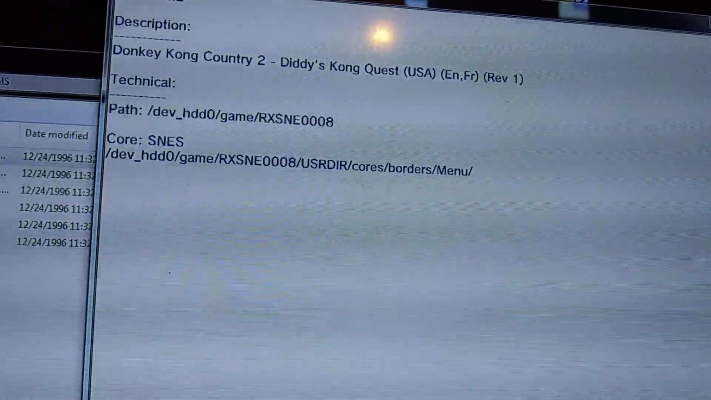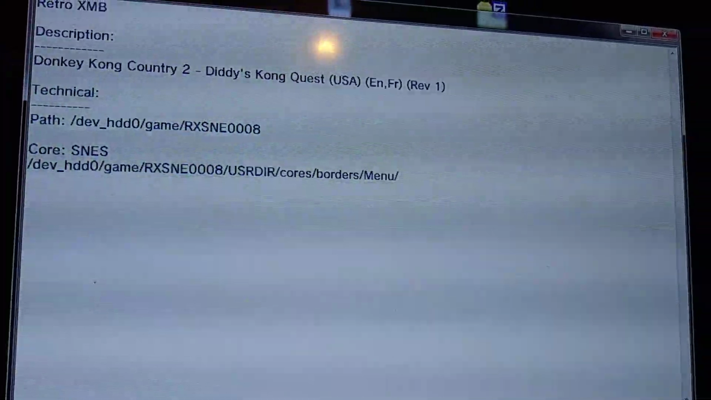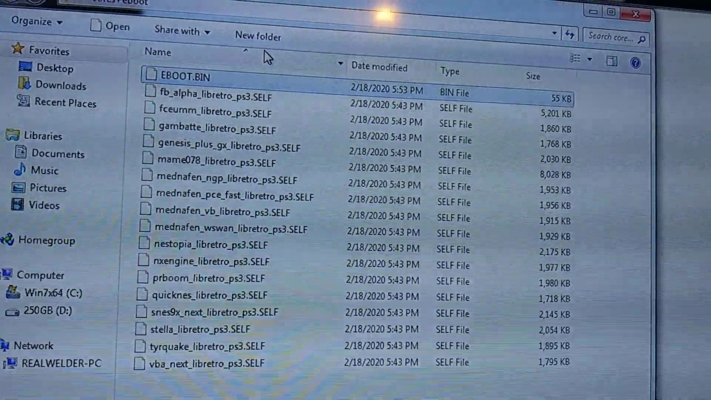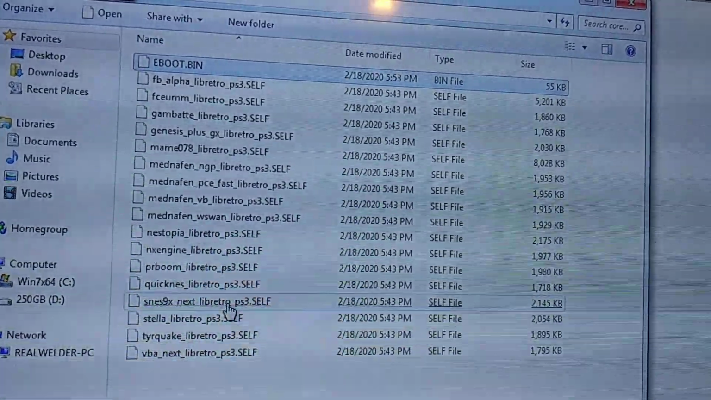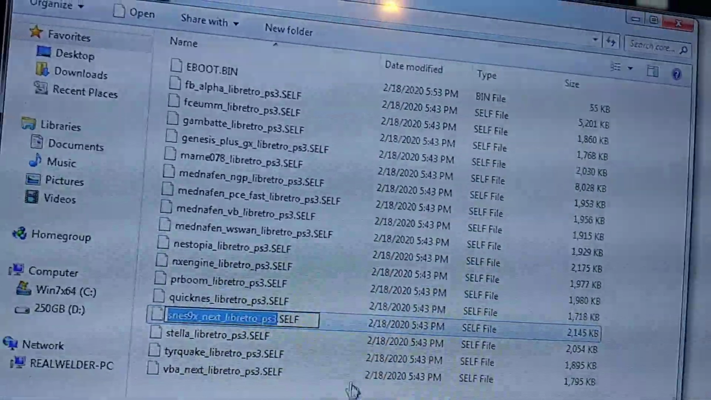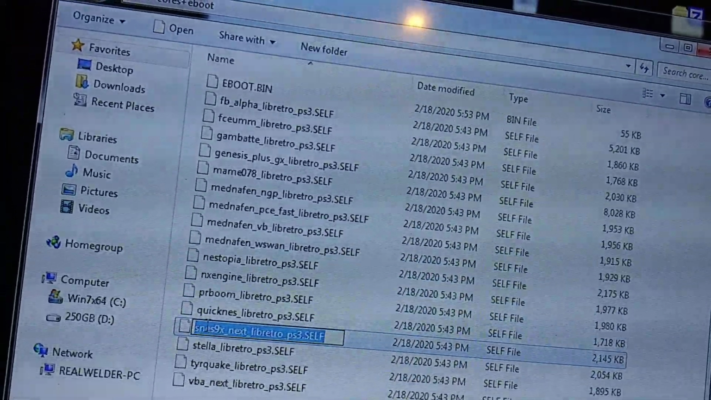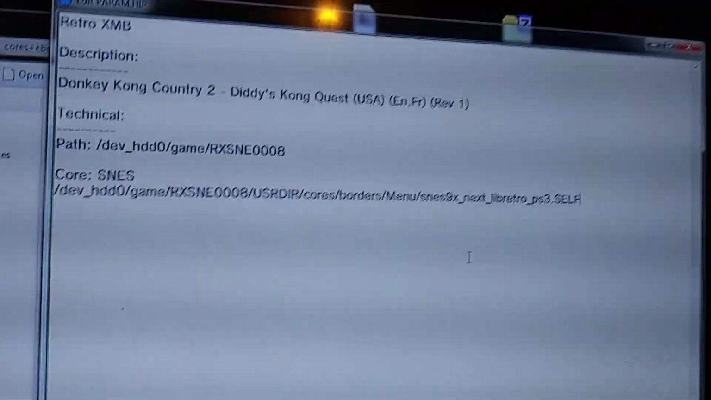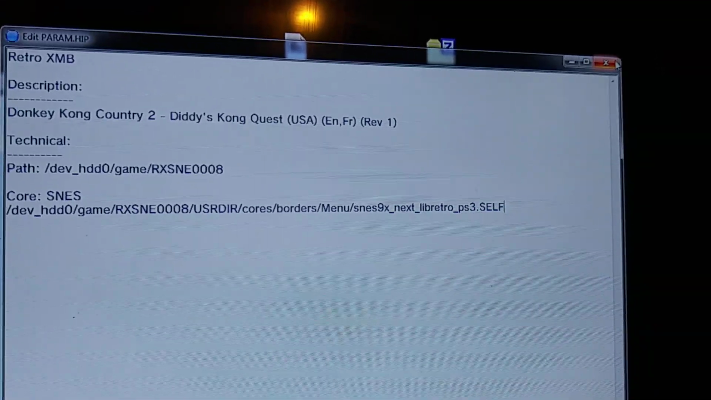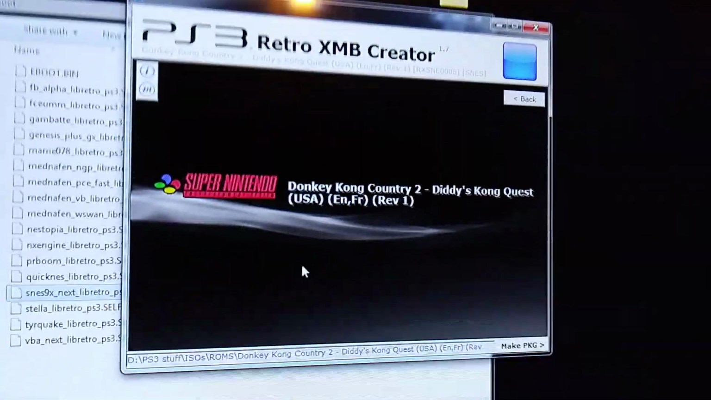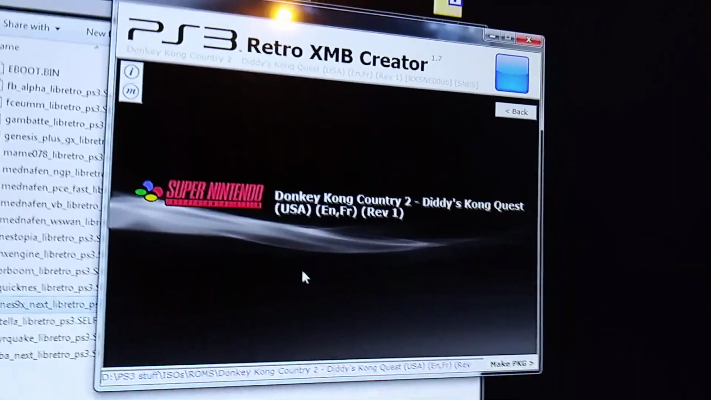Okay, so now we're going to come over here to our cores. Oops, that's the wrong folder. Our cores. And we know for SNES games, it's this core. Okay, so we're going to just simply copy this entire name over and just slap it right there. Bam. Now when we hit X to close this, it's going to say, do you want to save? Yes. Alright, so that part is pretty much done.